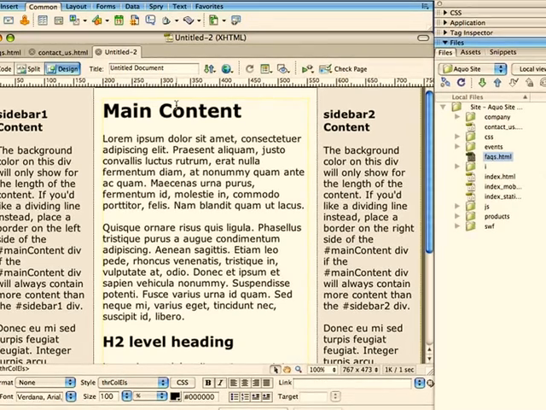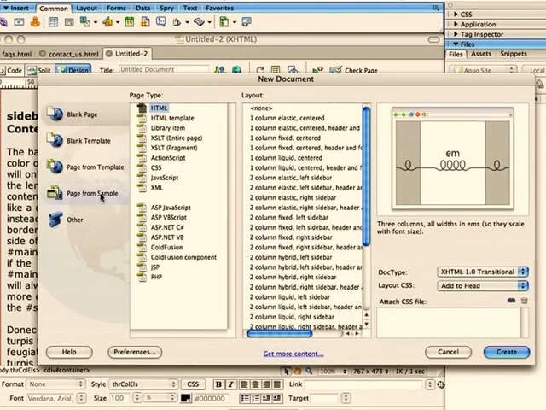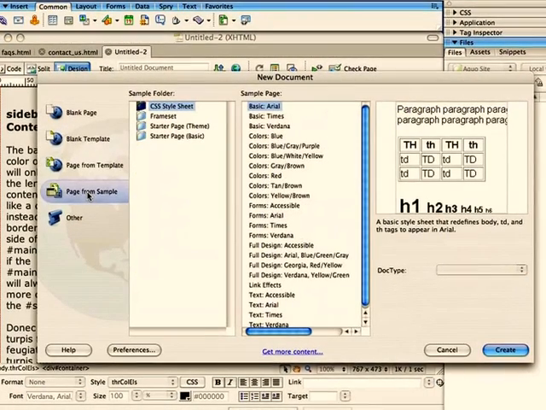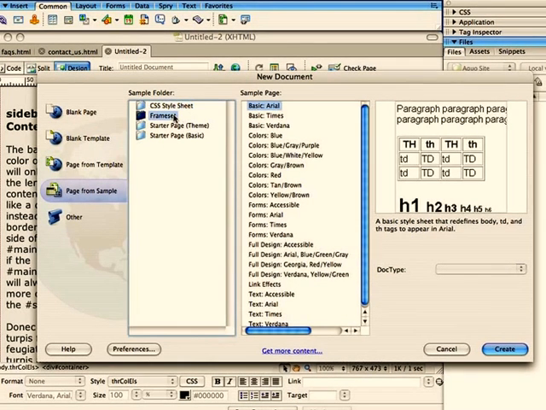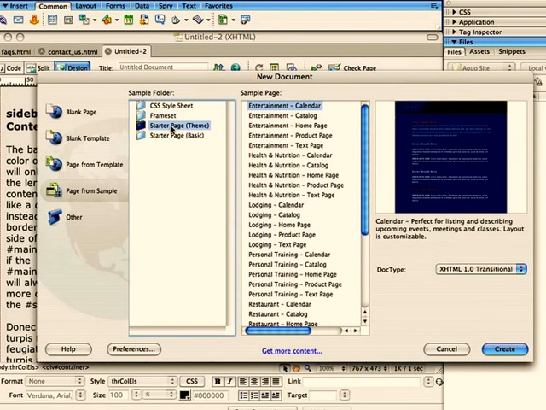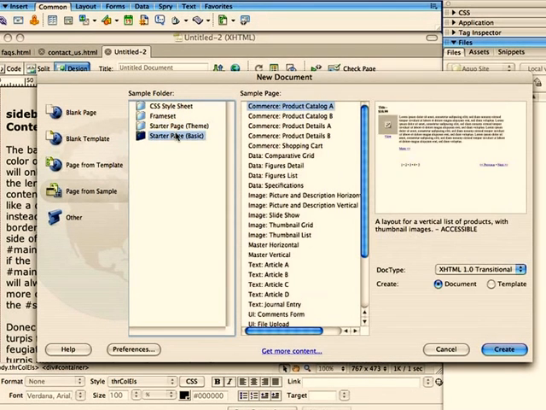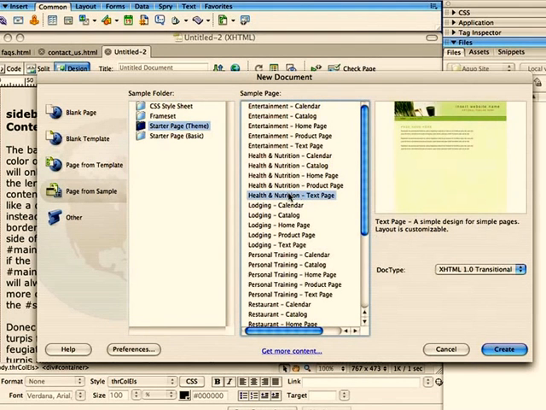If you need even more inspiration than that, Dreamweaver even has some entire site samples of pages with excellent layouts and color combinations. So just again, choose File, New, and go to Page from Sample. And from here, you can choose samples of CSS layouts, which give you lots of choices of pre-designed font appearance and color schemes, frame sets, although not too many people are designing with frames anymore, starter page theme, and starter page basic. So be sure to take the time to browse through here and see if there's anything that you can base one of your pages off of.